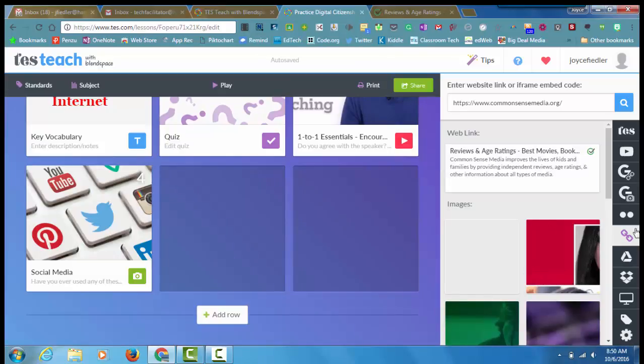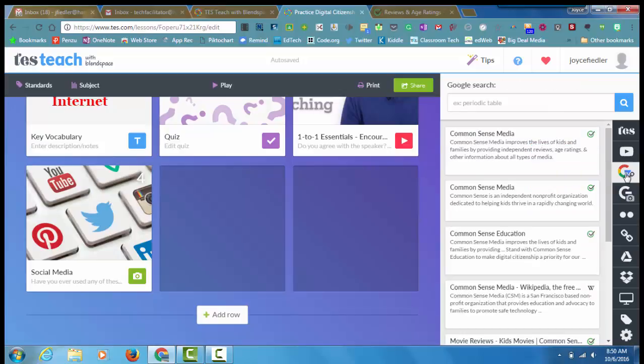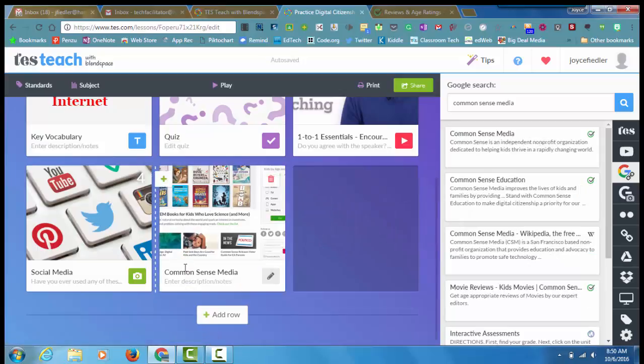So maybe by inserting the link, which for whatever reason is not bringing up the correct one, if I go to the Google search, or if I don't know what it is, I actually had put it in before, so Common Sense Media. Click on it, and you can preview to see if it's the right one. And if this is the one I want, I'm just going to click, take, and drag, hold it, and drop it right in. Still looks like the wrong one, so I'm going to delete it.